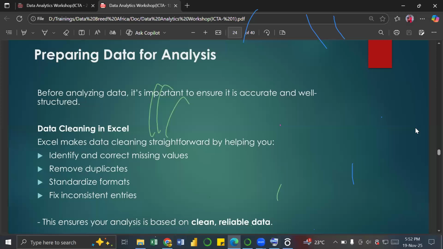Then how do we standardize? There's also standardizing formats. This is where you want to make sure that your data is in the right format. The dates, are they in the right format? In case your column is numerical, is it just general numerics? Is it accounting and so on and so forth? Then in case you have inconsistent entries, maybe you can fix the inconsistent entries.